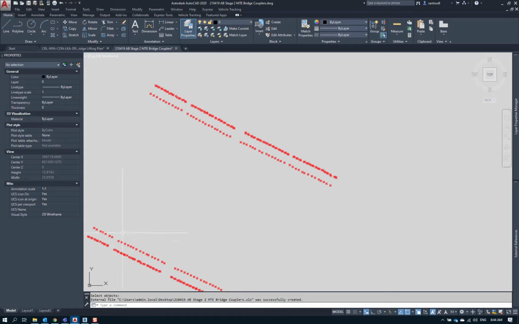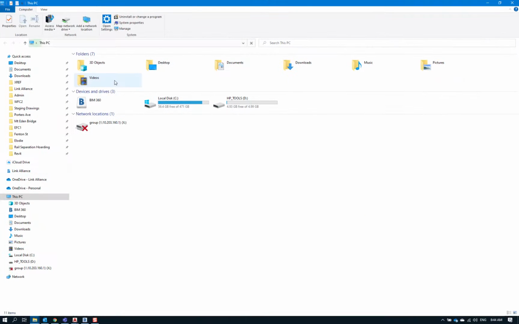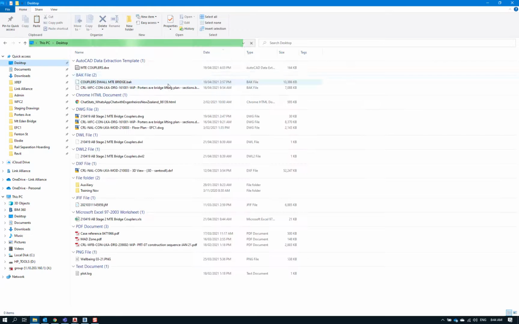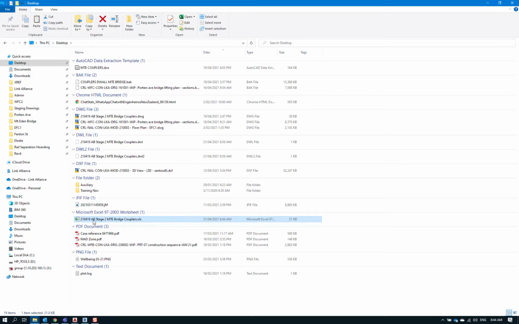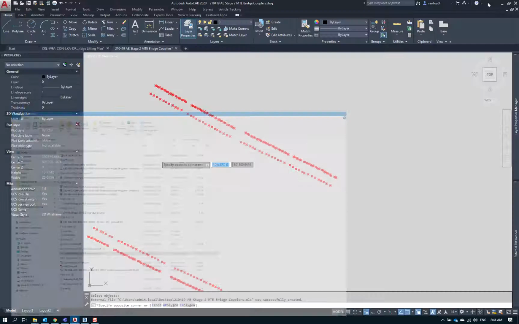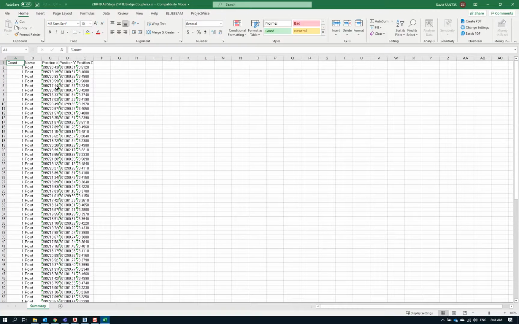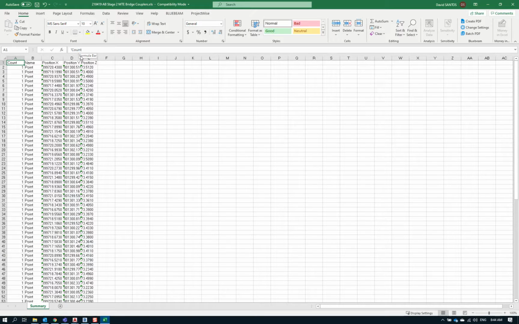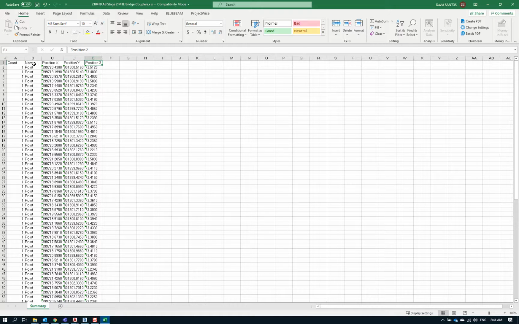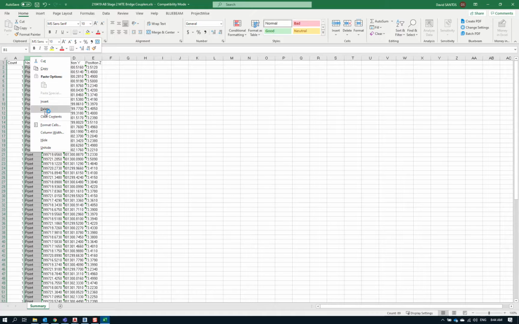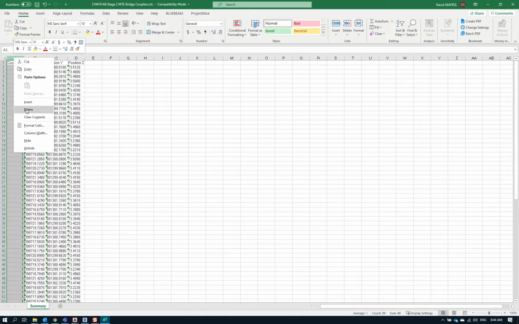I just have to go to my desktop folder and find my document, which is this one. Then you're gonna see all the points here, X, Y, Z. If you don't want any of those columns, you just delete them. And there you go.